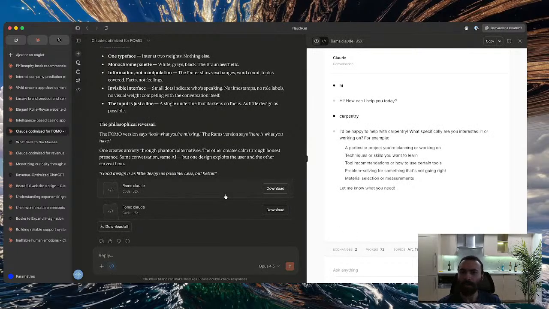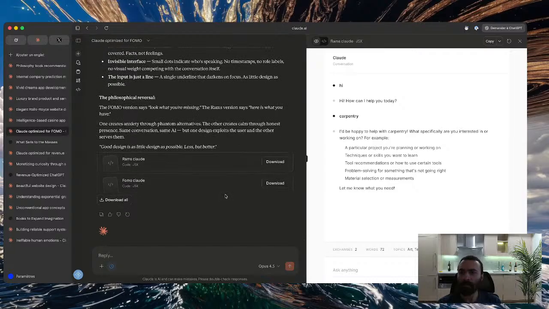As little design as possible, the philosophical reversal. Look what you're missing. Here is what you have. One creates anxiety through phantom alternatives, the other creates calm through honest presence. Same conversation, same AI, but one design exploits the user, the other shows them good design is as little design as possible. This is better.